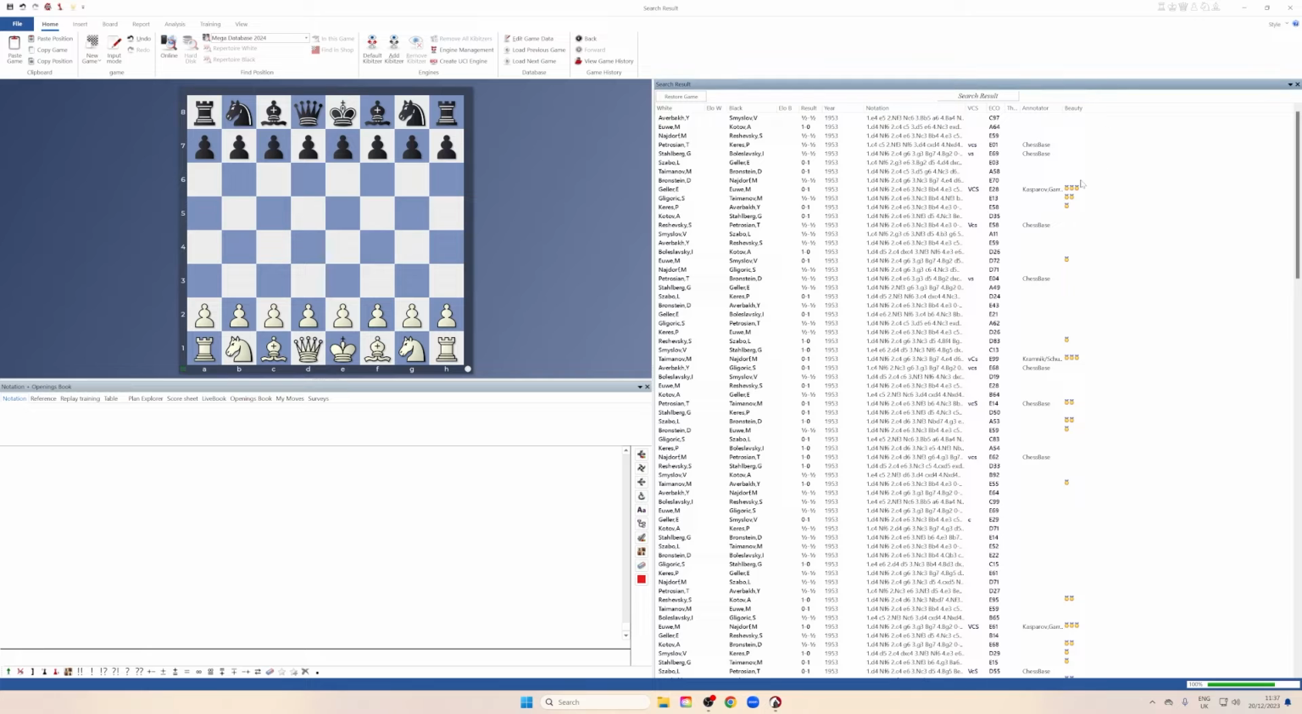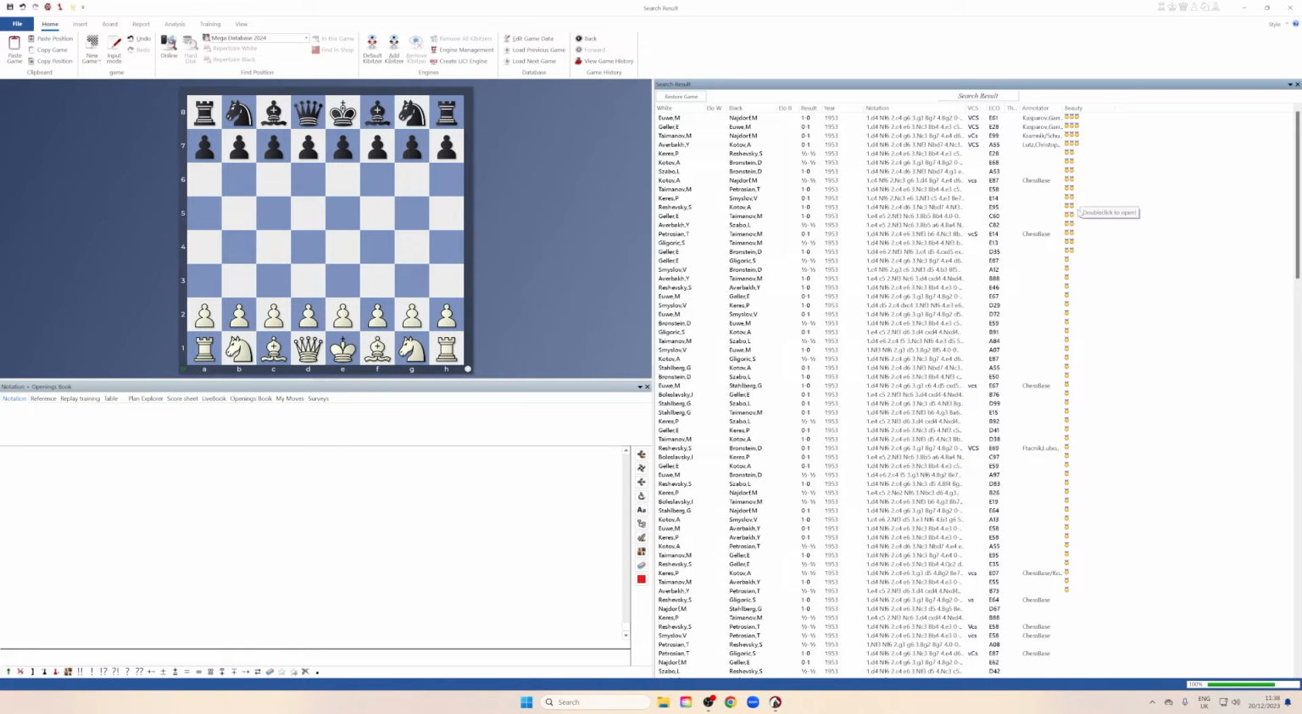Let me expand this a little bit. So if we click on beauty directly, it will sort them for the most beautiful games, and here we can see the ones with 3 medals are the ones where it was really crazy with some wonderful sacrifices. The ones with 2 and with 1 medal are also quite interesting to look at. And on top of all of this, very important, this is also one of the main reasons for a lot of people why this is so valuable.